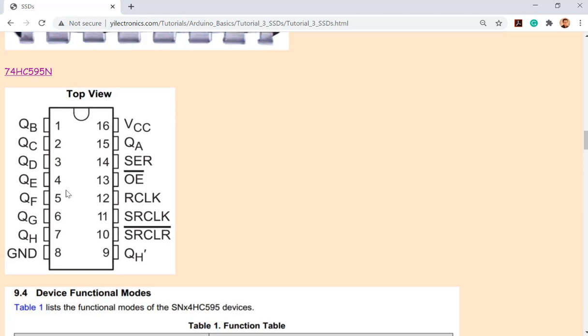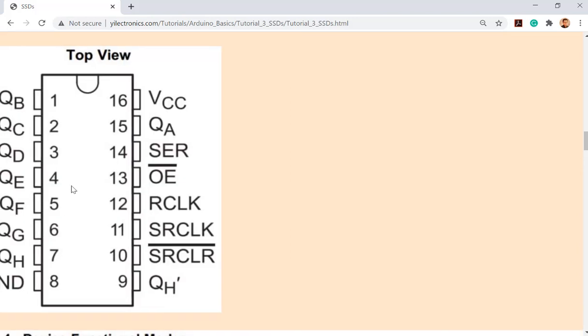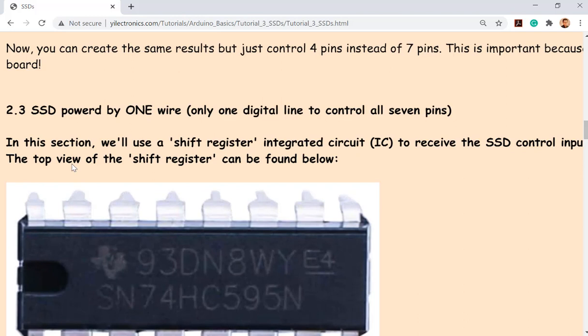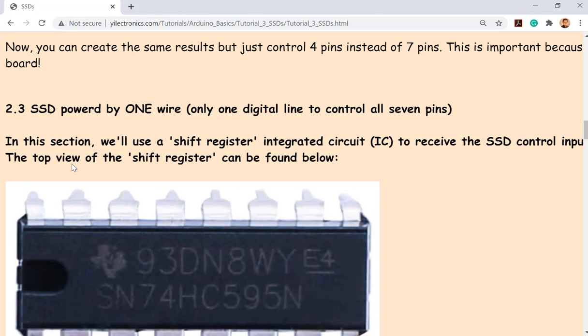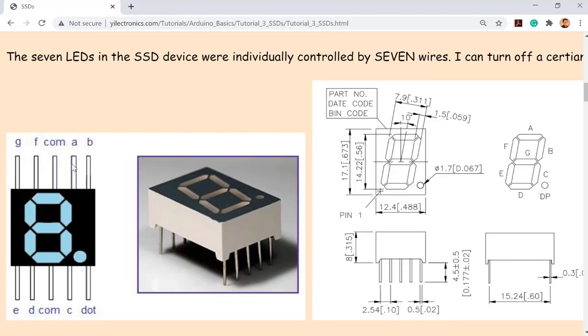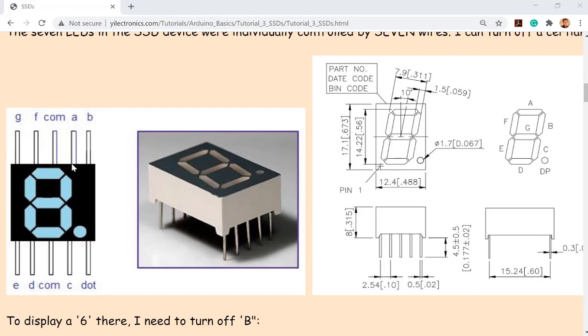So the first thing you need to do is look at the pin out of this chip. It has all these outputs A, B, C, D, E, F, G, H. So all these output pins should be shorted to the SSD unit. So let me do a snapshot to the SSD, and it's easier to show you.